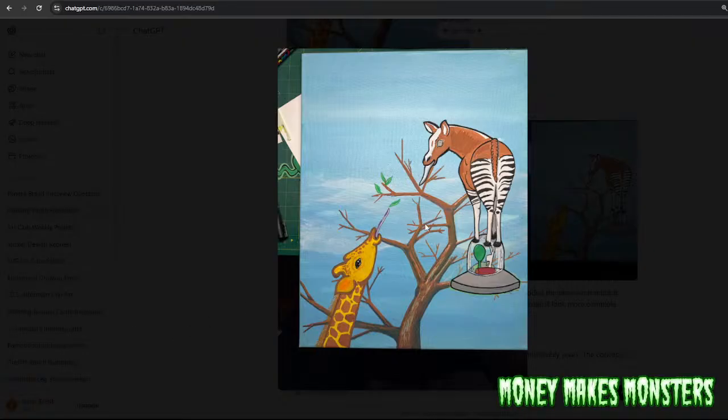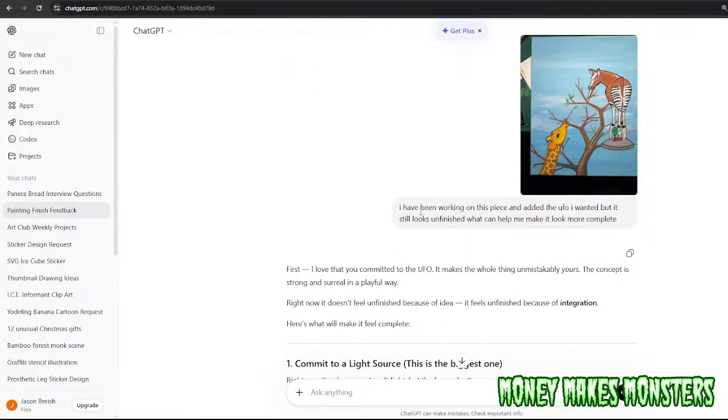So then I finished the giraffe and outlined it. This giraffe got outlined so many times, and then unoutlined and outlined and then unoutlined. I couldn't tell whether I liked it dark or if it should be light, because it wasn't balancing. And as you can see here, I've actually started in on my tree, giving it a lot more shape and texture. And that was kind of a moving process. So I said, I've been working on this piece and added the UFO I wanted, but it still looks unfinished.